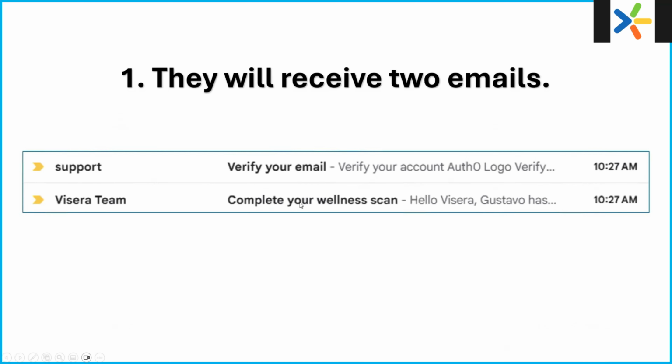But this is the main one that you want to focus on when you send someone a scan for the very first time. Tell them to look for an email that says complete your wellness scan in the subject line. And right here, you can see a little bit of the message. It's going to say hello and then their first name. Now, I'm using a test account, so my client's name is Visera. But if you send this to a person named John Doe, it'll say, hello, John. And instead of my name, it's going to have your name.